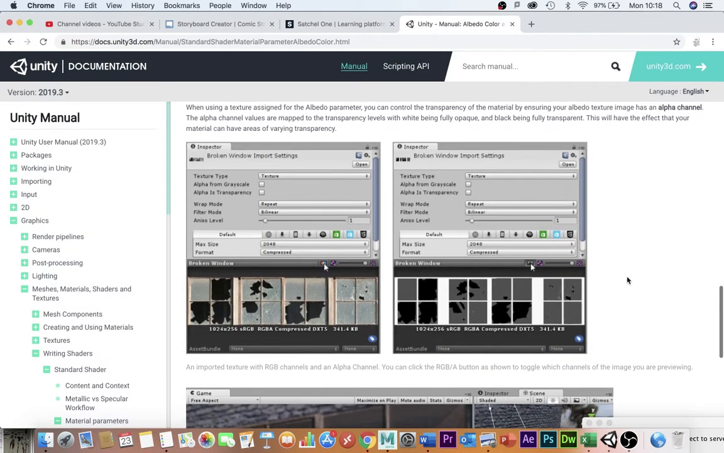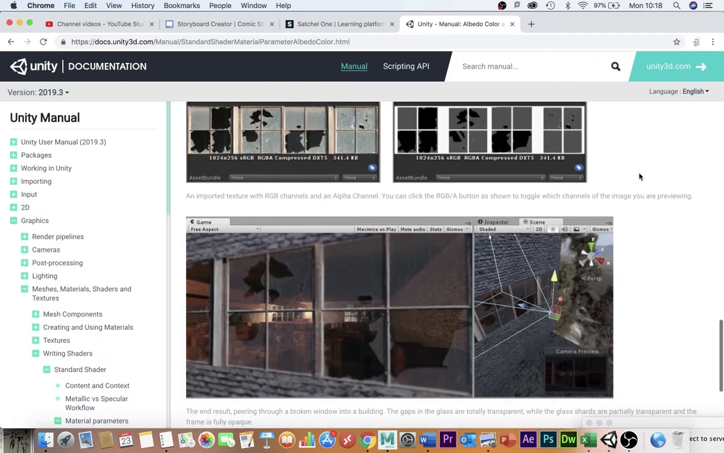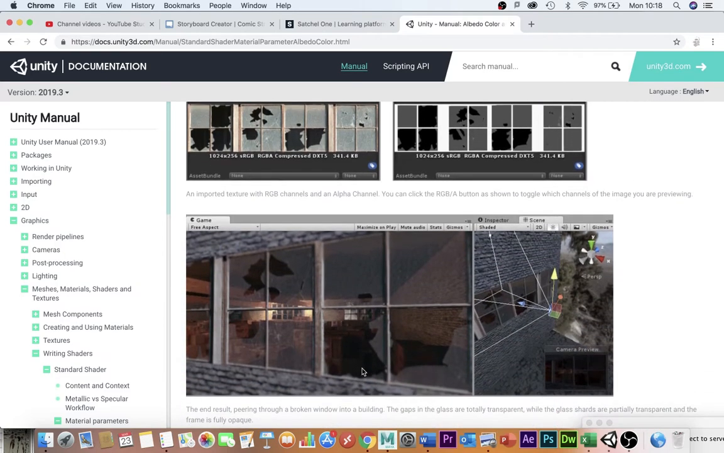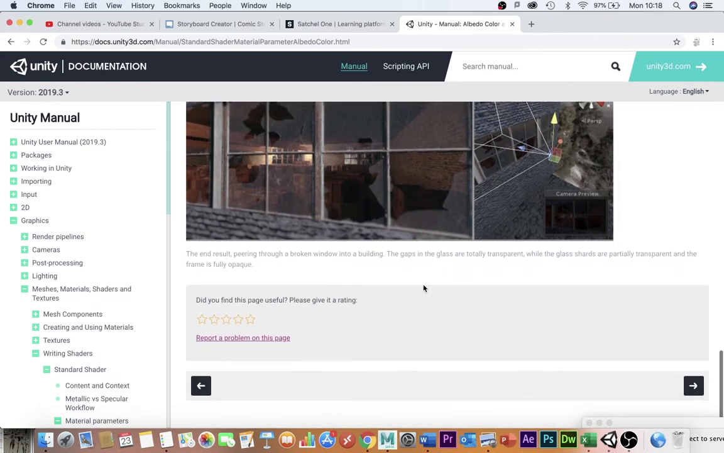So here are some examples from the Unity documentation of what you might be using this alpha channel for, this transparency for. For example, if your texture supports the illusion of broken windows, which is very, very easy to do in Photoshop, like this, then that illusion of them being broken and transparent and completely see-through will be preserved when you put your texture on in Unity.